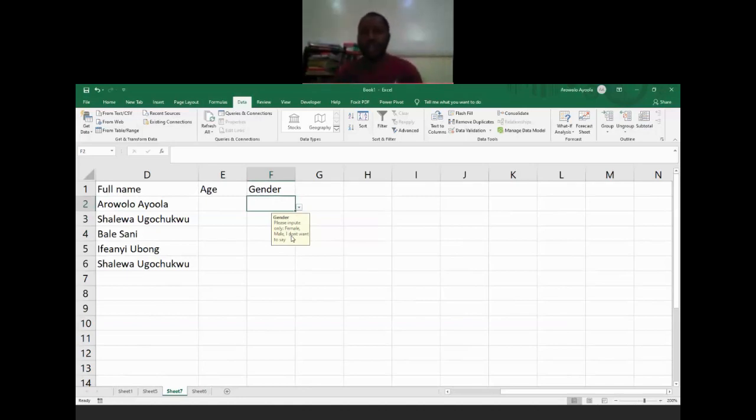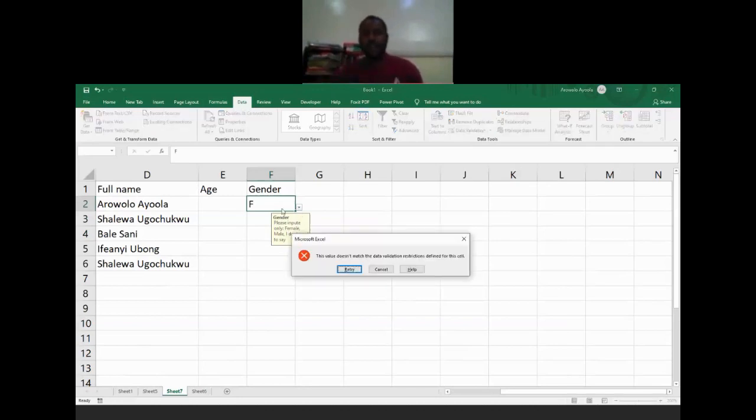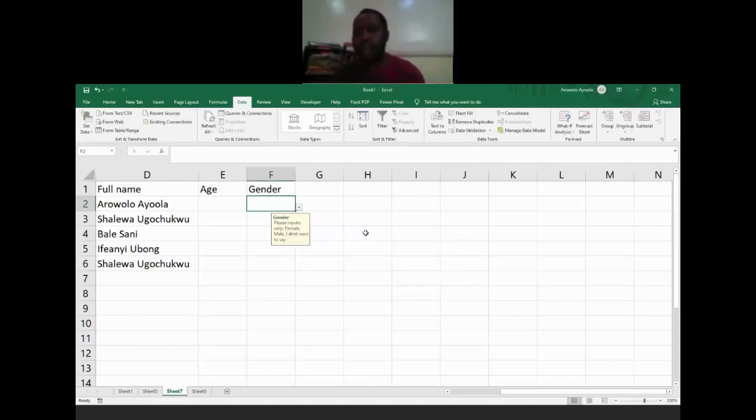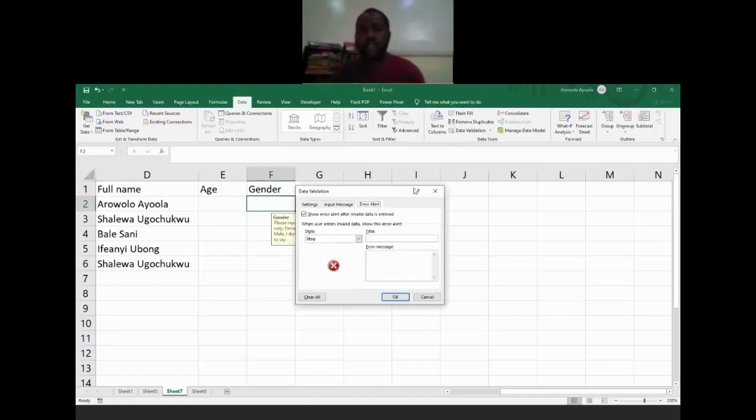Okay, so if you have gotten this, the next thing is your error alert. You discover that when I type something different, it gives the error alert that says this value doesn't match the data validation restriction defined for this cell. I may not want this kind of error message, so I may want to define my own error message. Go back to data validation. This time around, go to error alert.